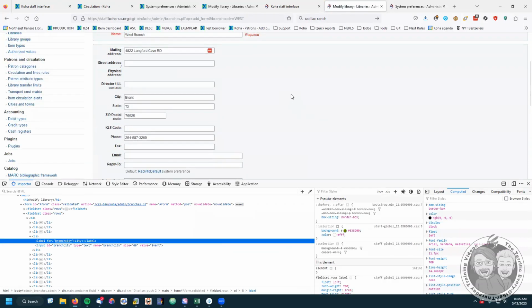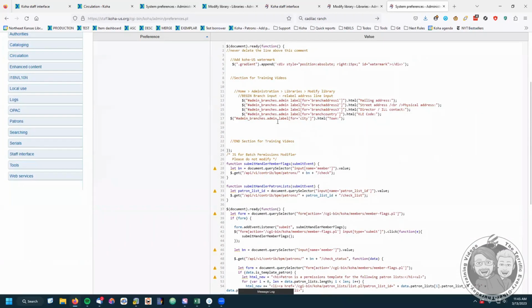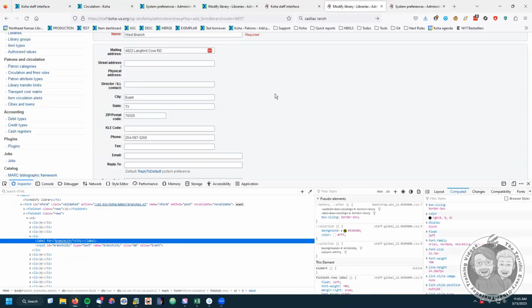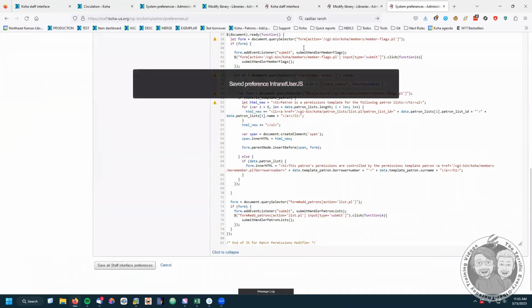did I not save that? I thought I saved it. Are you on the right? Admin branches, admin label. Oh, it's branch city. I spelled it wrong. They have to be spelled exactly. That would make sense. So let's try that again.